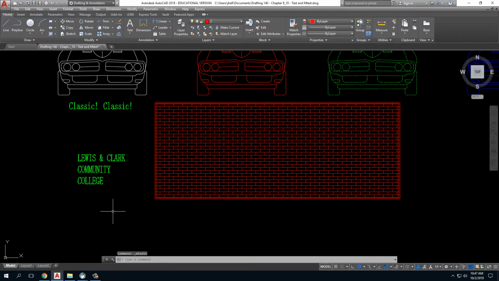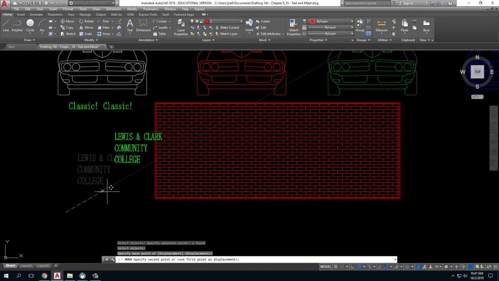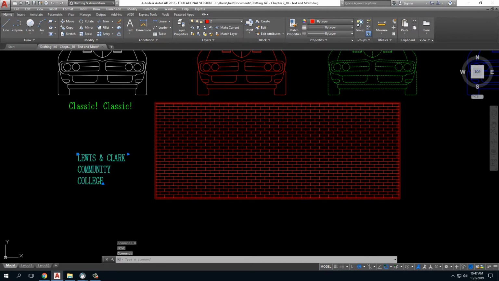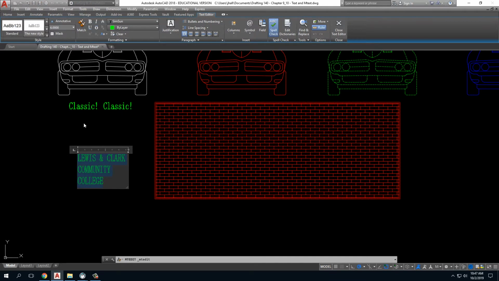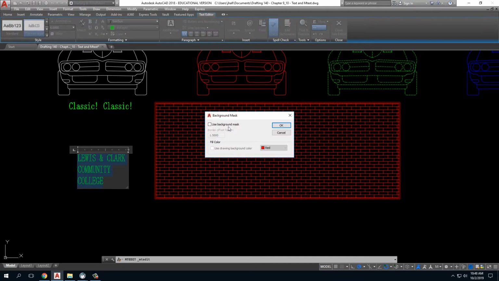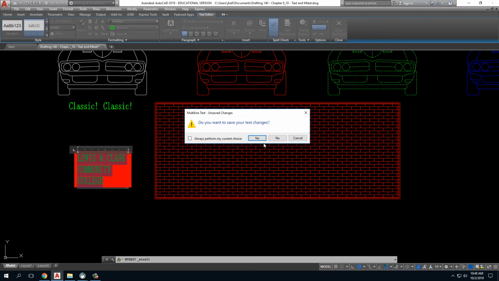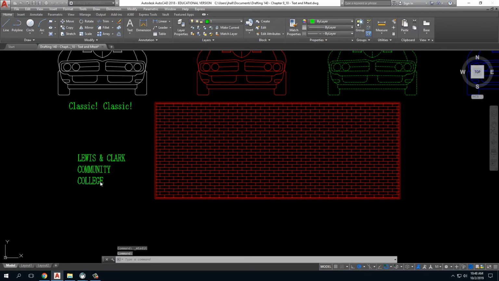Normally, if I put this on here, it would get lost in the brick. But if I double click on it, select everything, click on mask, and ask it to use a background mask, you see how there's a border offset of 1.5 units. I can even say use the fill color or use the drawing background color. I'm just going to say okay without doing that. You see how it uses that fill color there? I may not necessarily want to do that, so let's not save that change.